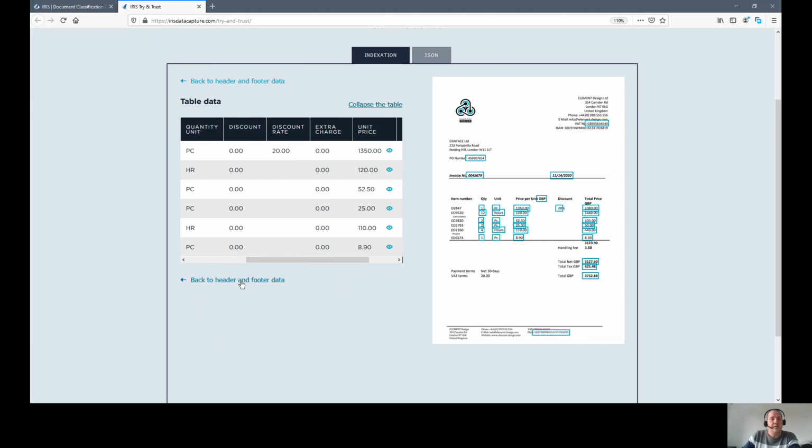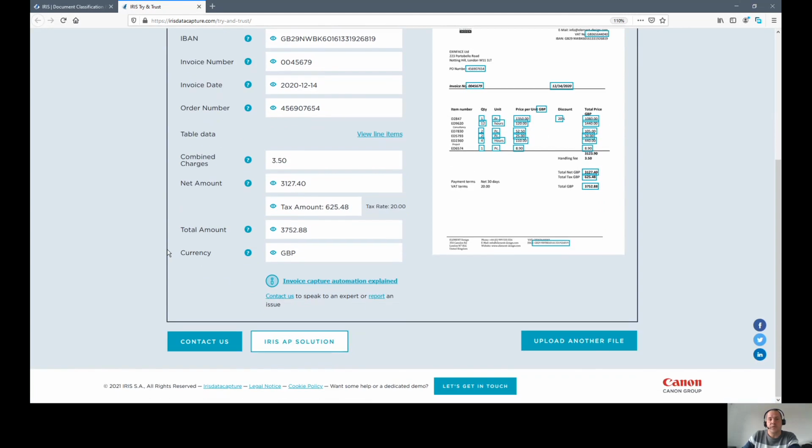Let's go back to the header and footer data. And of course, the footer are just summarizing all the figures. Do you have extra cost? Do you have a net amount which is aligned with a tax amount, with a detected country, with a tax rate applicable in that country? And all those things are considered to retrieve the right gross amount. We also extract the currency because this is part of our standard.